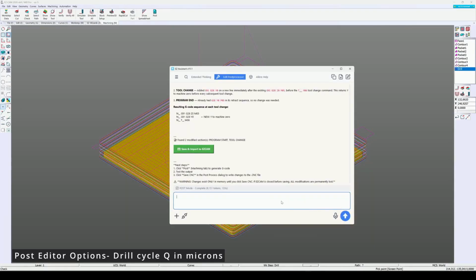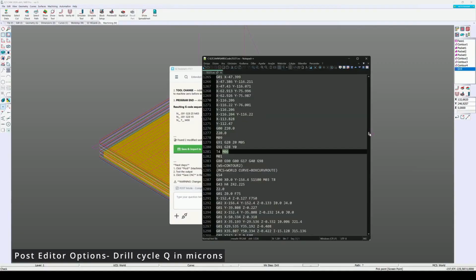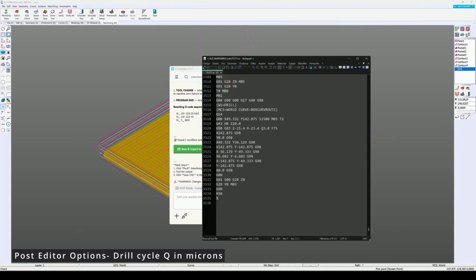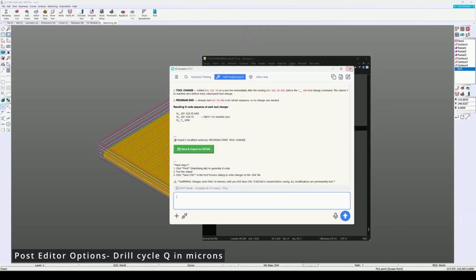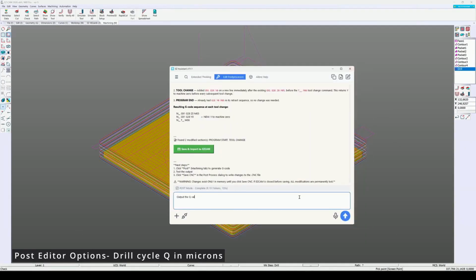For example, the last drilling operation uses a G83 peck drilling cycle. We want the Q value, the peck depth, output in microns instead of millimeters. I type the following request in the Assistant. Output the Q value in microns for peck drilling cycles and check the result.